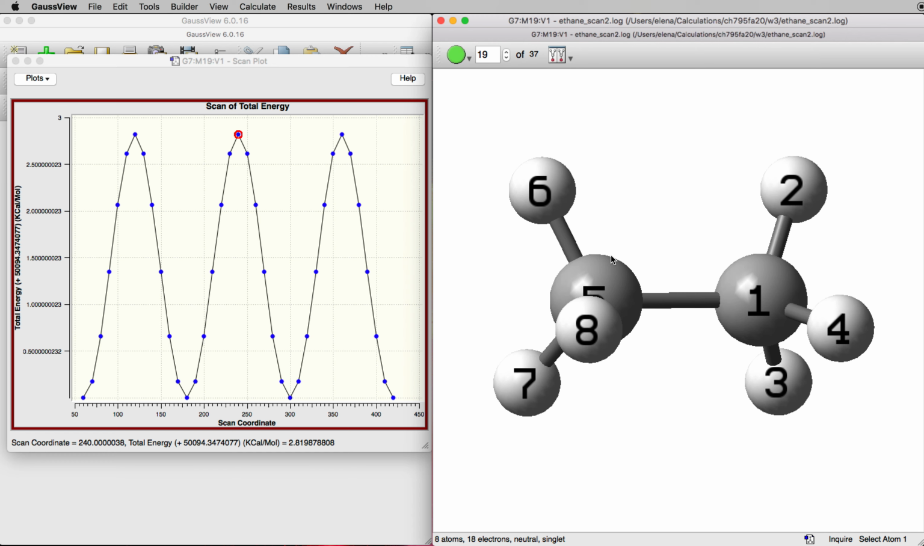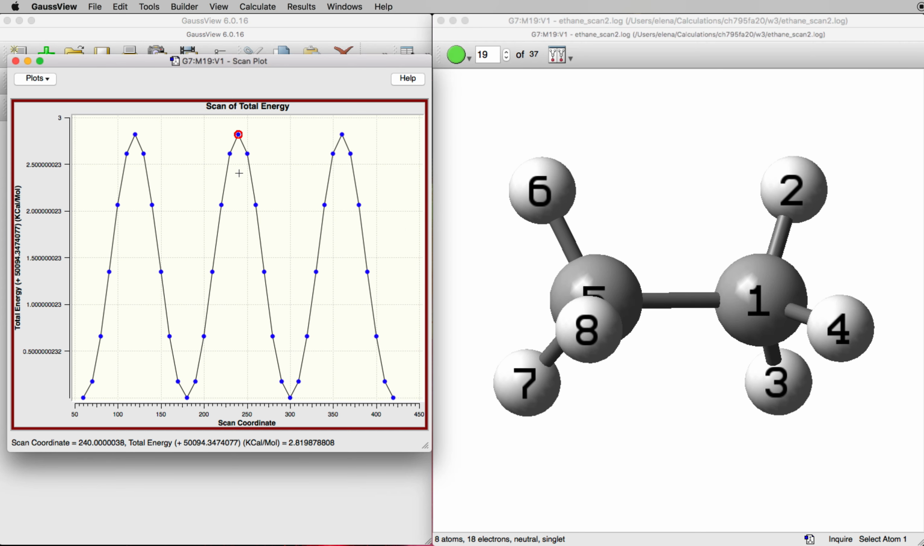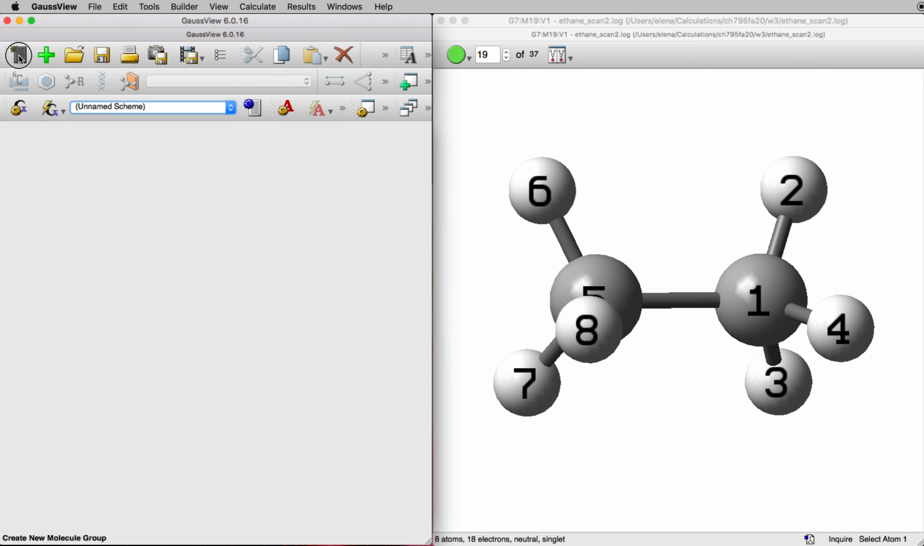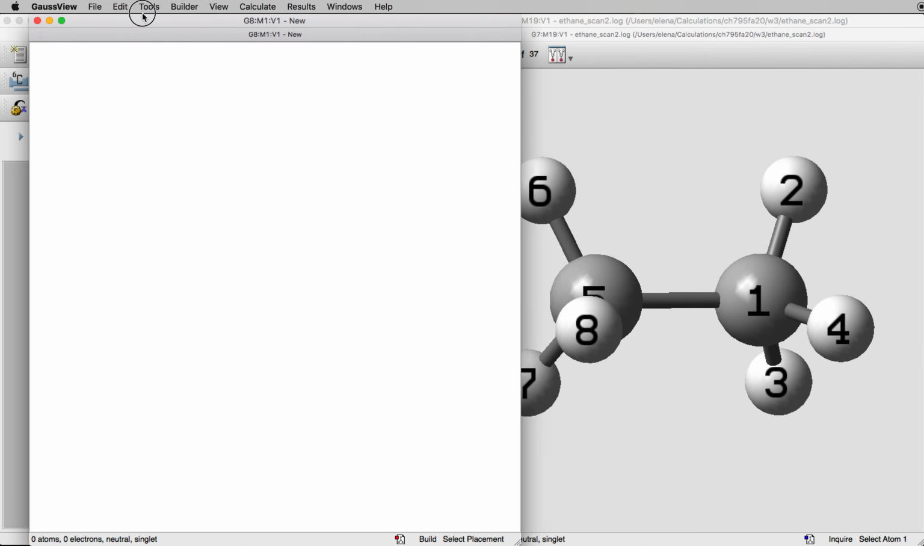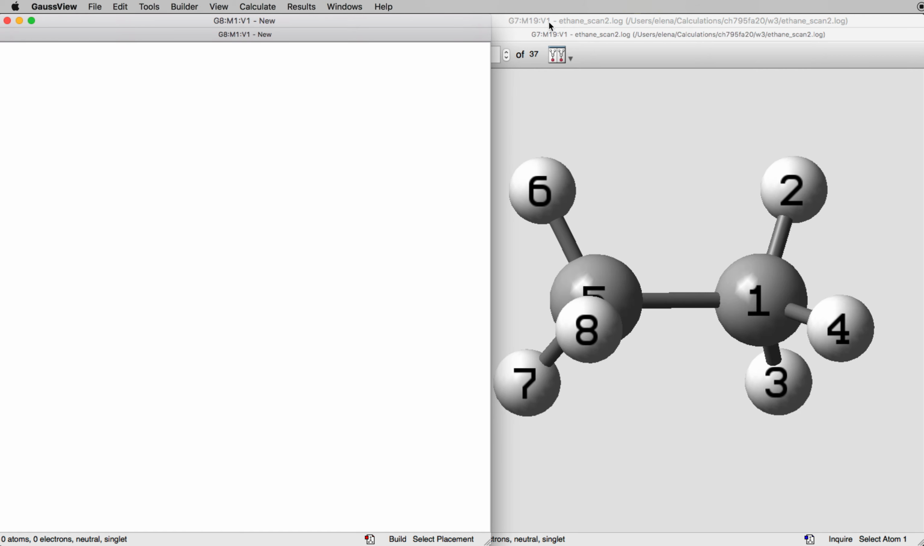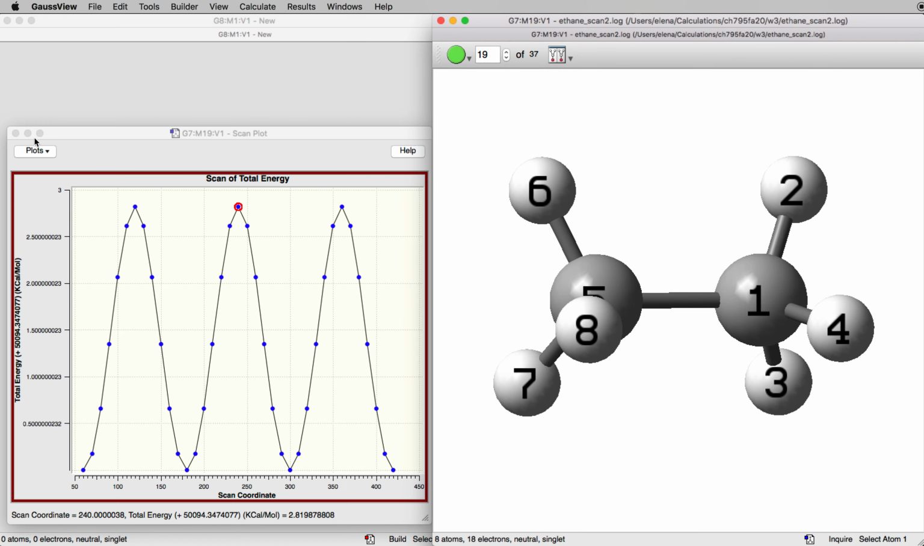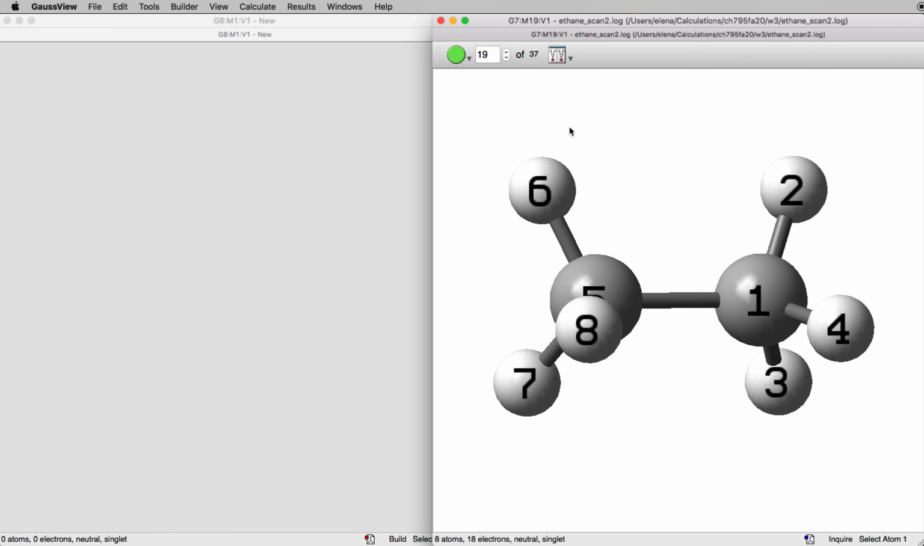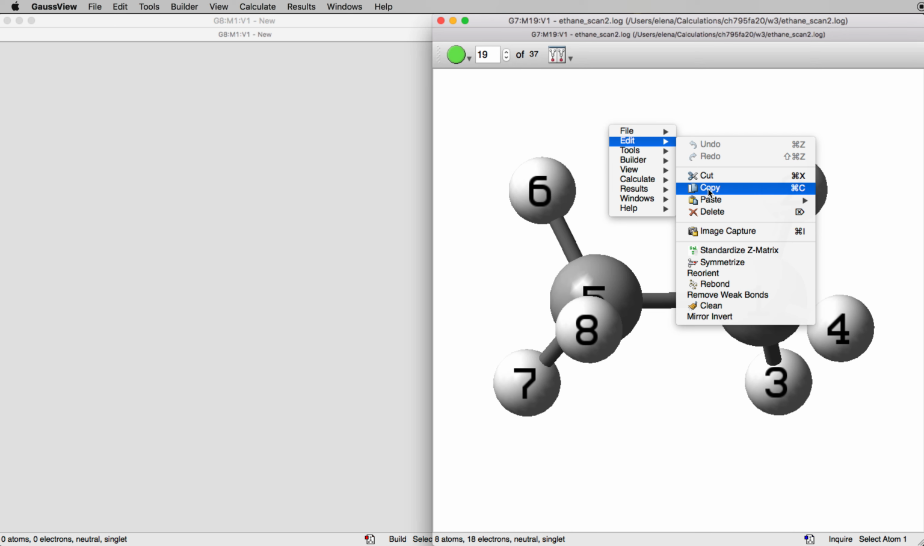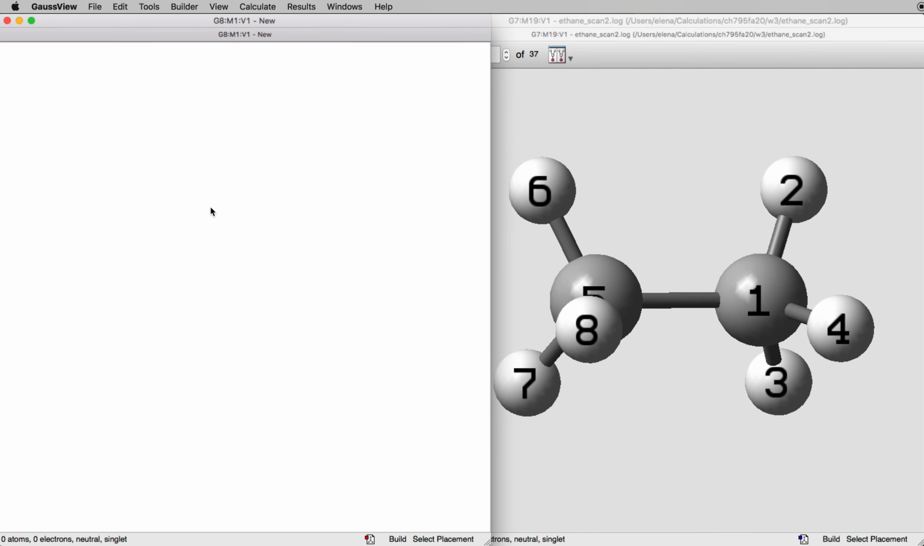Okay, so how do you go about setting up a transition state optimization? Pick one of the maxima from the potential energy surface scan, then click on New, and what I'm going to do is to copy and paste this conformation that corresponds to the maximum. I can close the plot, do the right click on the background, go to Edit, Copy, and left click in my new window. Okay, so I have here one of the eclipsed conformations for ethane.